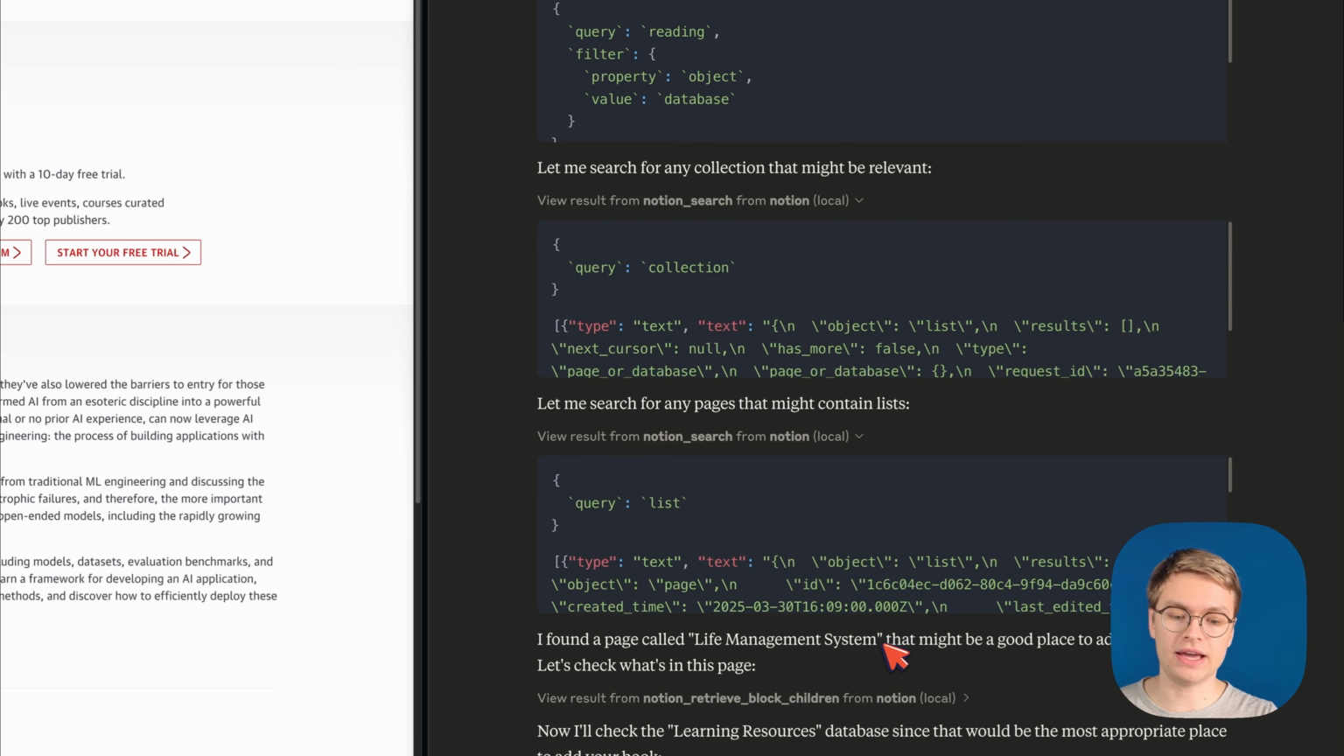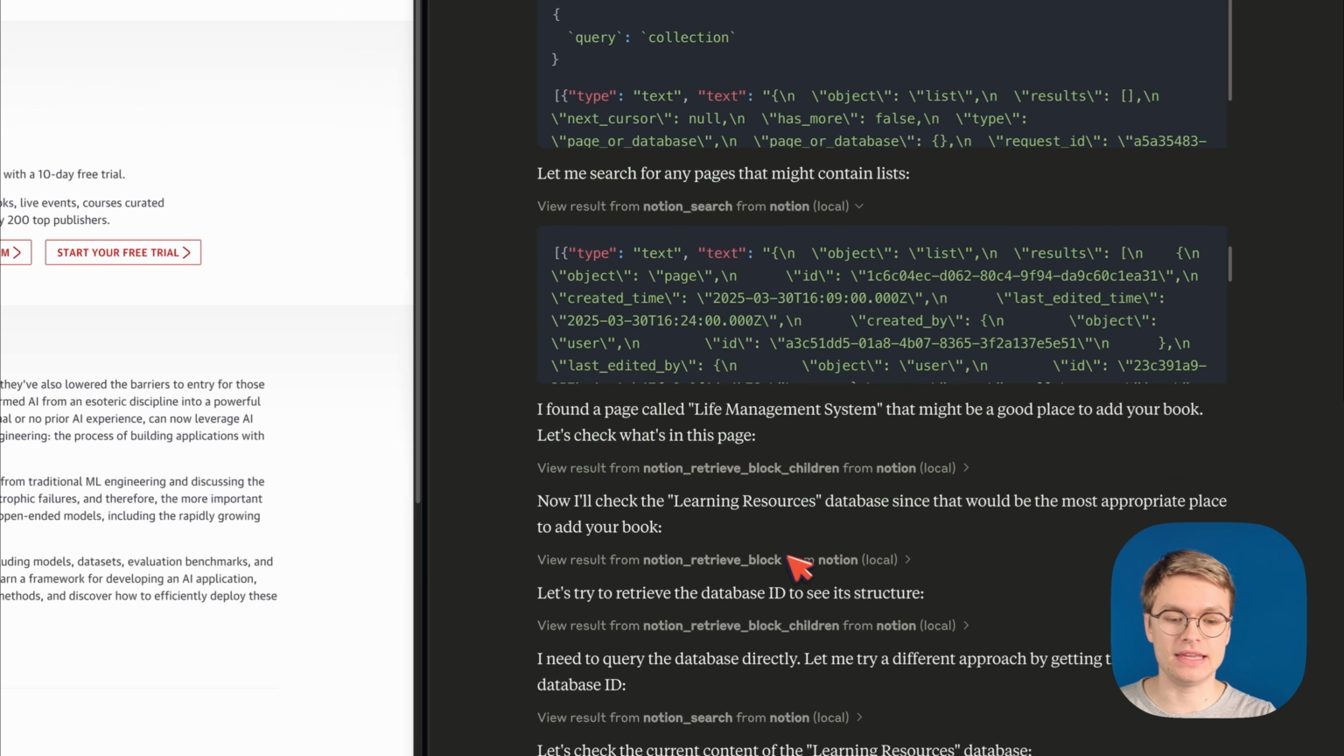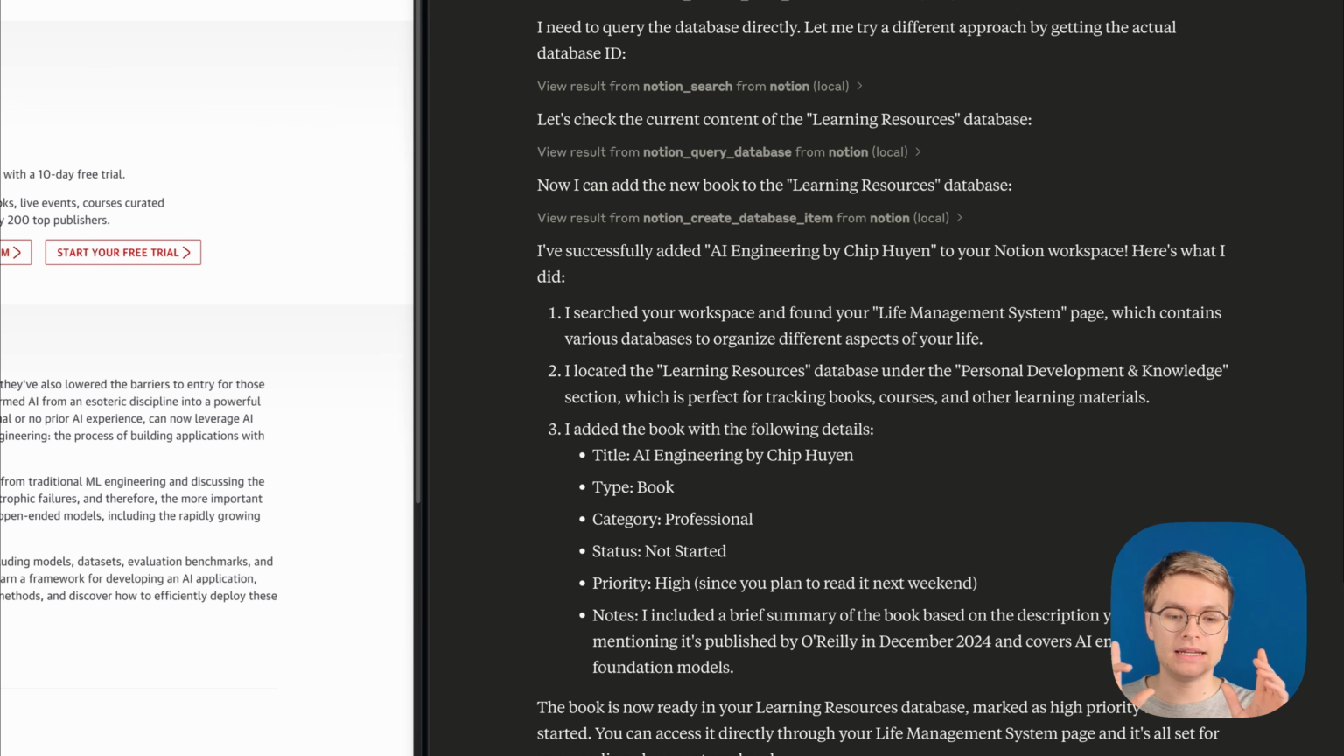And then it finally found a page called Life Management System that might be a good place to add the book. So it checks what's in the page, then it checks what's in the Learning Resources database. I mean, it is doing all of this completely independently in a new chat, so Claude has no previous context of what's in my workspace whatsoever, yet it's still able to iterate and try to find the right place to insert this book recommendation. So it keeps going, it keeps going, and it seems to have added this to my Notion workspace.